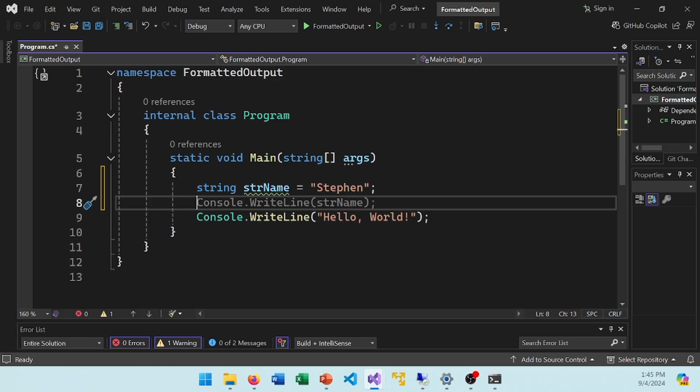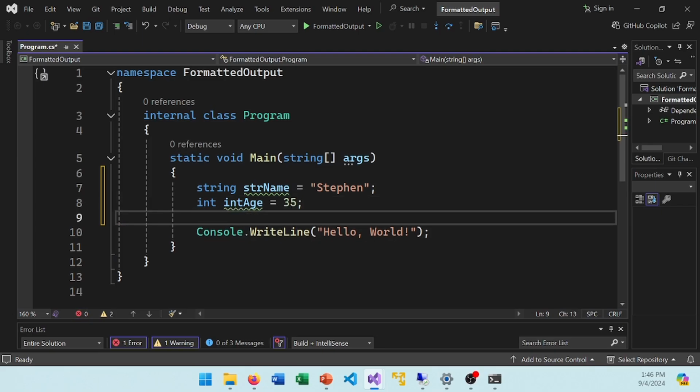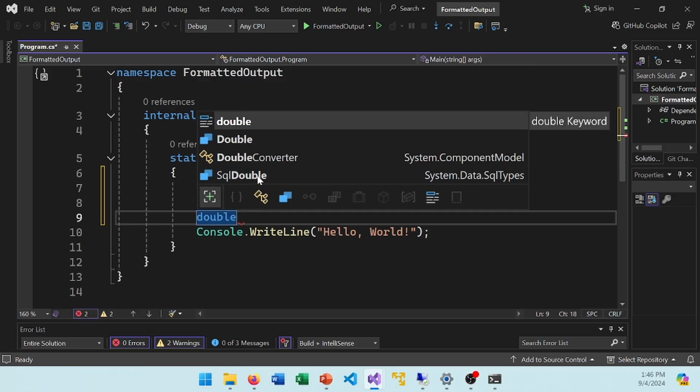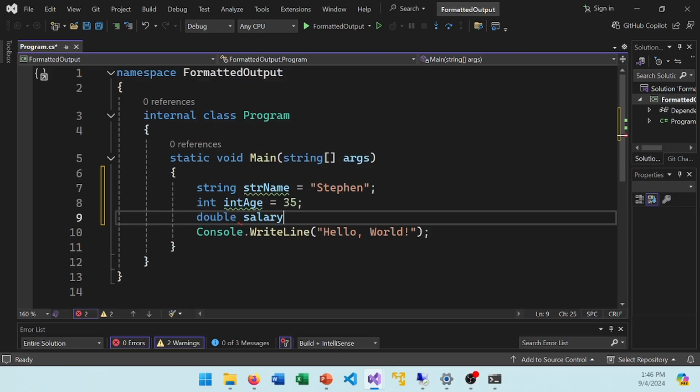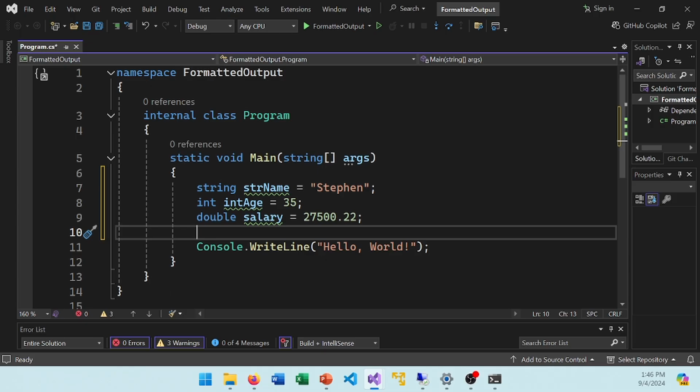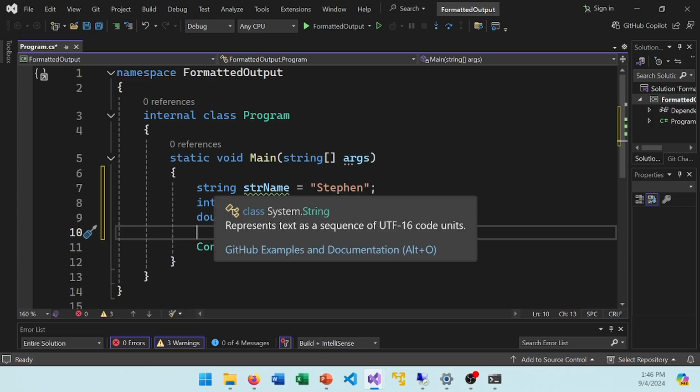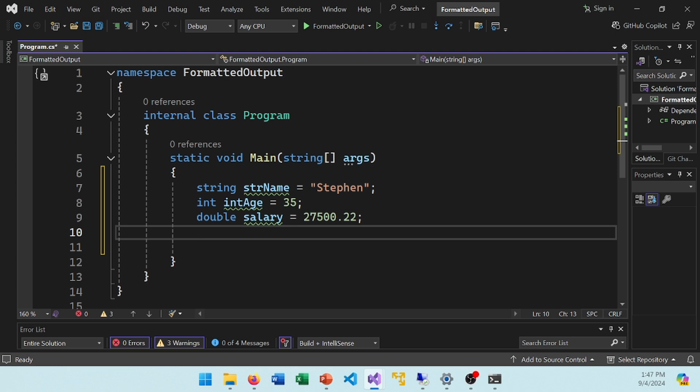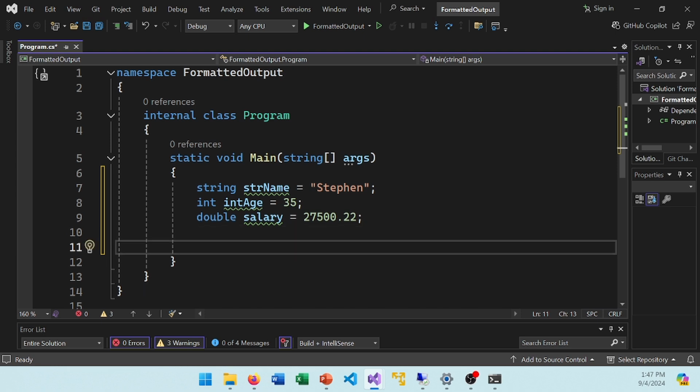Just trying to get a couple of different variable types. Let's get an integer. I'll throw in my age, not in quotes because I know what I'm doing, 35, and then we'll do a double. My salary, $27,522 because I got a PhD that one time, so they gave me a raise. All right. So we've got a string, an integer, and a double. Okay, anyway, we've got some different numbers in there, some different things that we can play with.